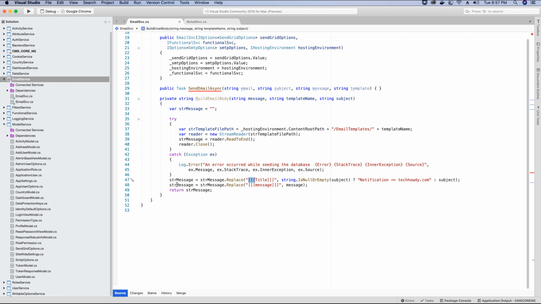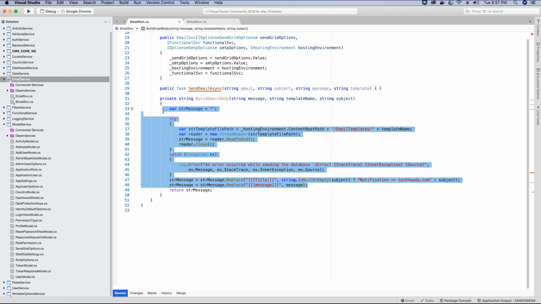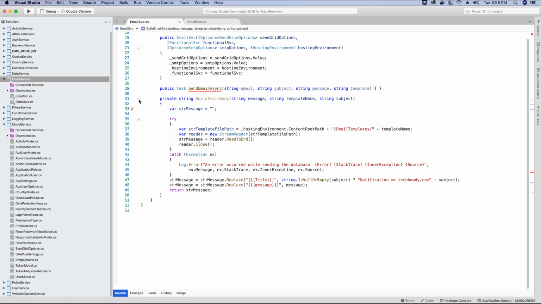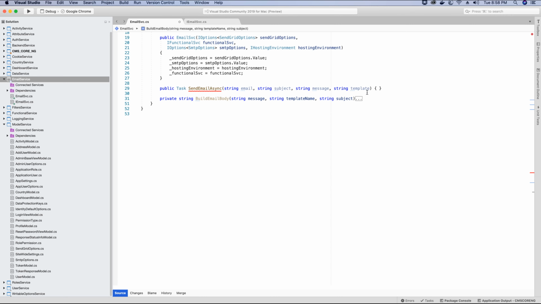So we'll put a breakpoint here to understand how it works. But for now, I don't want to explain it in detail. That's because while we debug it and I set a breakpoint, we will explain how it works in detail. So for now, we need this extension method that will build the body, and we are going to use this extension method inside our SendEmailAsync method.